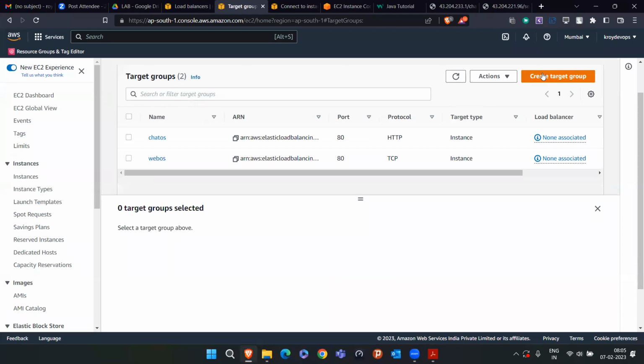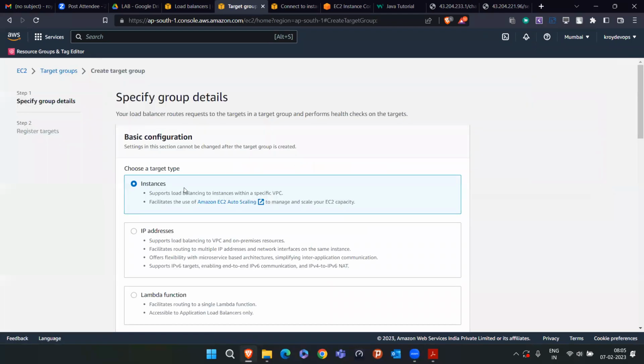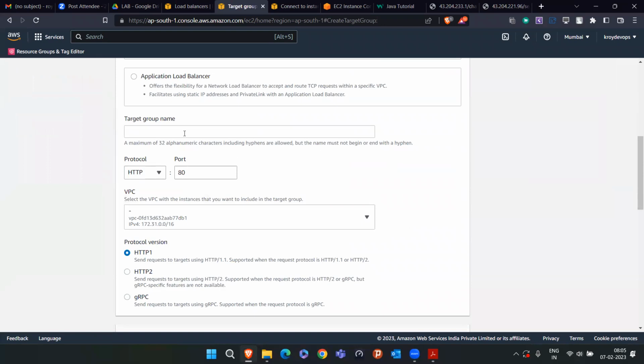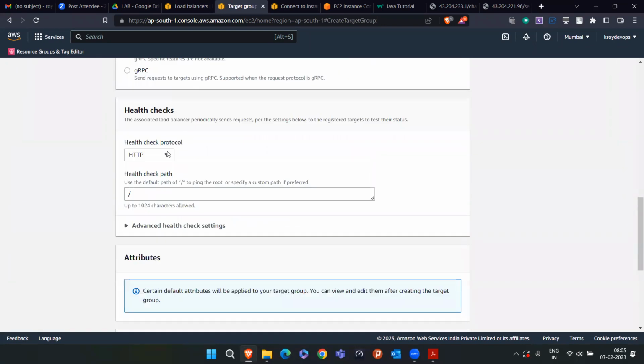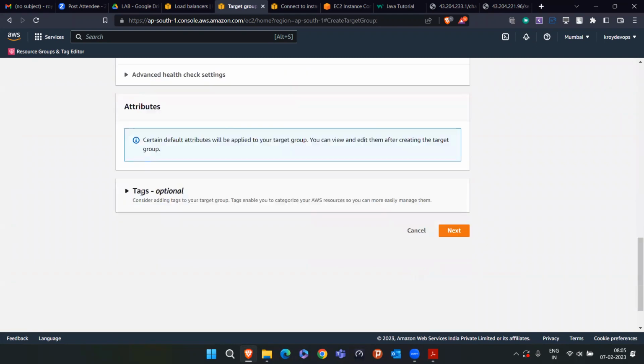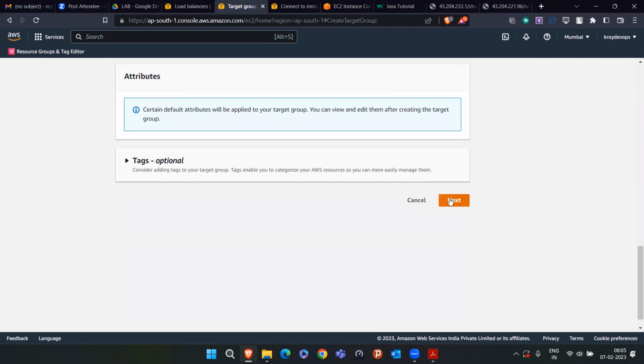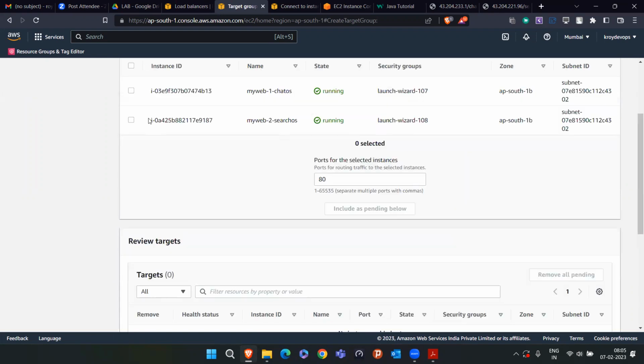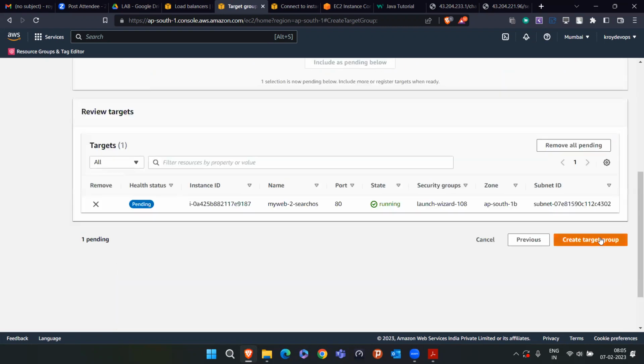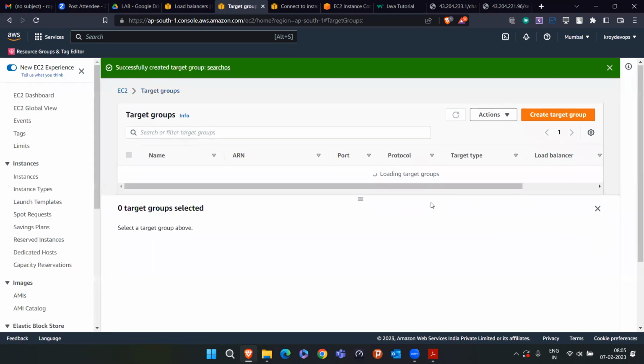Simply again click on create target group. Again to instances, come down, give the target group name. This one will be the SearchOS. And again, let's give here /index.php and come down, click on next. And here just select the SearchOS and click on include as pending below and click on create target group. So the target group is created. These two things are done.